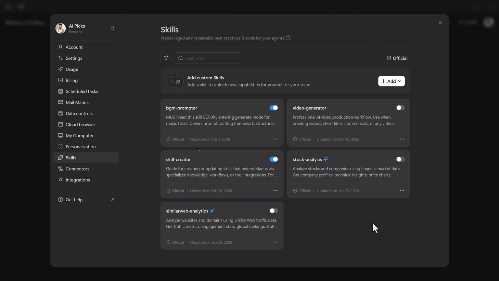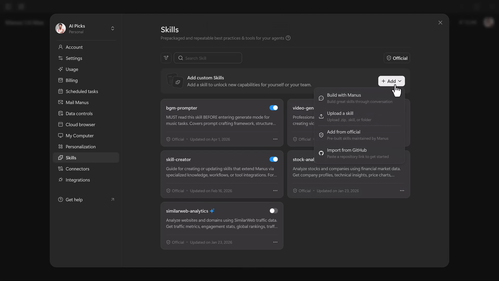It's truly an all-in-one AI solution. Build apps, websites, organize files, automate workflows, and manage tasks faster than ever. Don't wait. Try it out and make your computer the ultimate AI assistant.